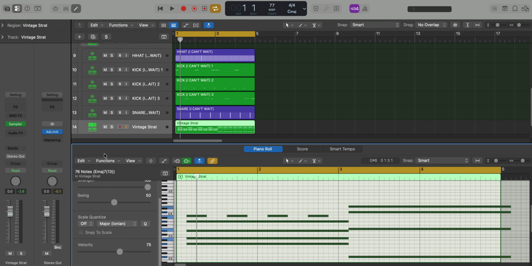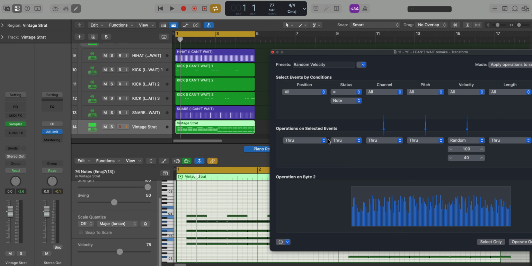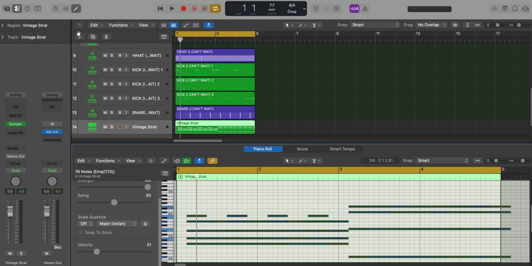We're going to select all of this, and we're going to go over to functions. We're going to go over to MIDI transform. We're going to go to random velocity, and we'll set the velocity to a little less than 100 this time. I'm going to do a little less than 40 as well. Give a lot more variation there.